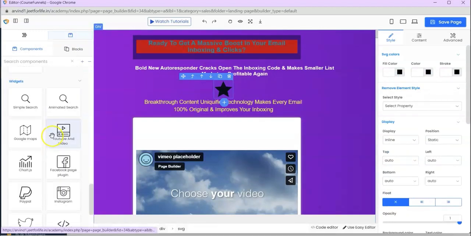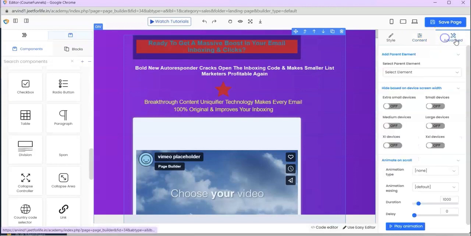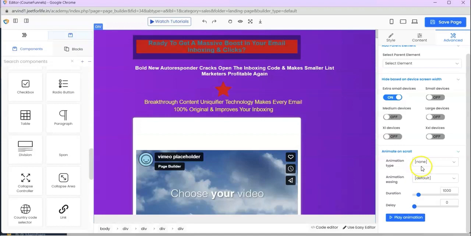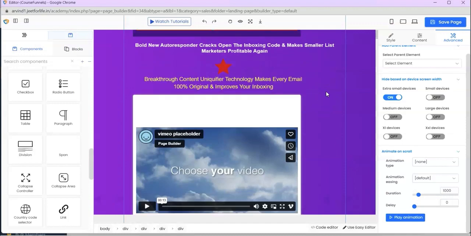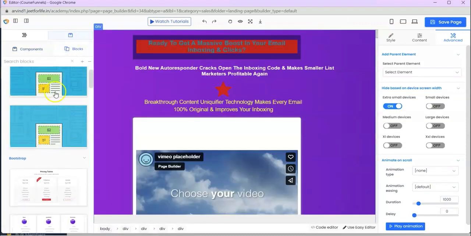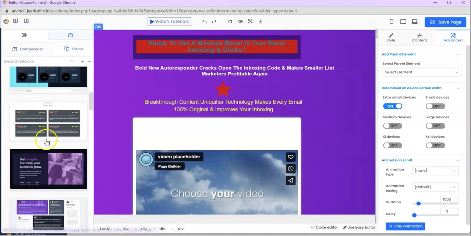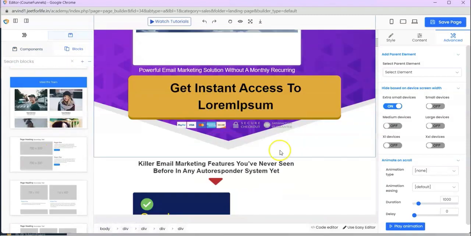Additionally, if you want to hide anything, click on Advanced. For example, if I want to hide this section based on the device screen width, I will just enable this. Enabling the setting will hide this section in a mobile device. If you are scrolling through the page and you want some content to show after some time, you can also change the animation here. You will also see a lot of additional blocks that you can use. We also have a lot of changes in the backend that makes CourseFunnels much easier and convenient to use.